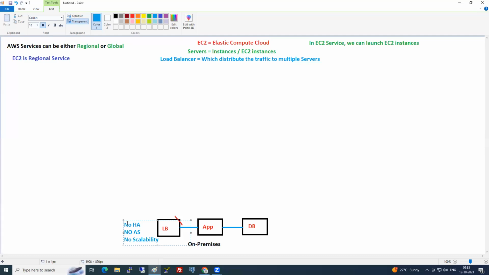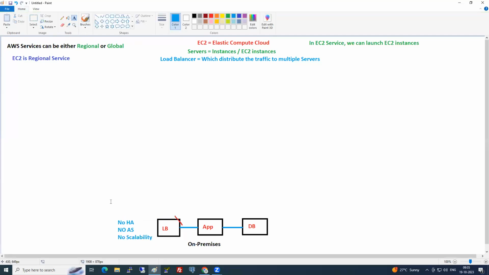So for your load balancer, it is not that easy in your on premises to set up high availability. It is not easy to set up auto scaling. It is not easy to do scalability for your load balancer. That means your load balancer is in a dangerous condition or not? Agree. Your load balancer in your on premises is in danger or not? So that means any time that load balancer will go down or not? It will go down.